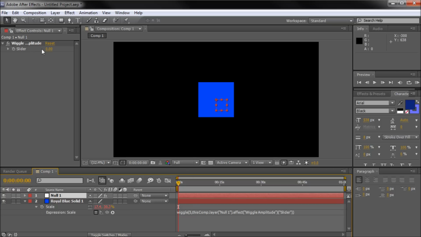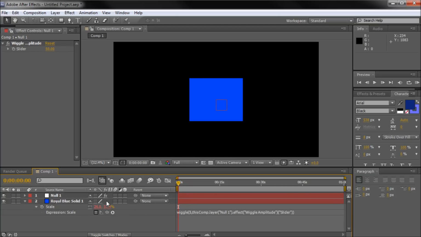And the reason for that is because the slider is set at 0. So now if we put the slider back up to what we had it at before, which was 50, we're going to see the same thing we saw before. So you might be asking yourself, why exactly did we do this? The reason is because we weren't able to actually animate our wiggle expression before, but now that we've linked the wiggle expression to something that we can animate, we can actually animate this slider control, and it will automatically update in the expression.